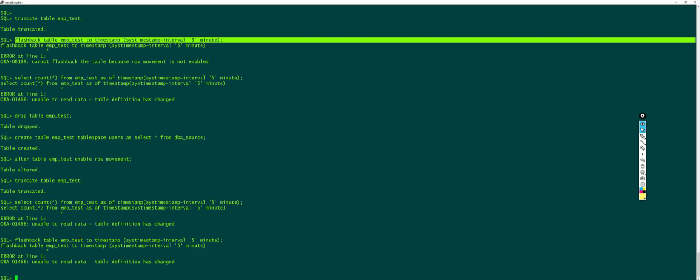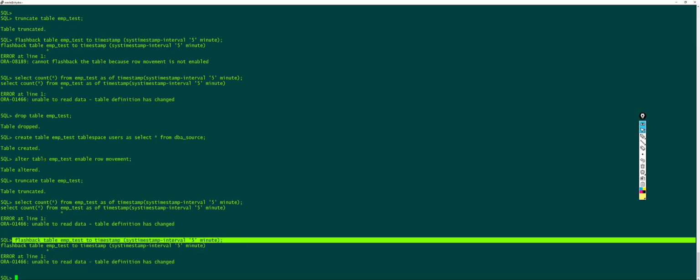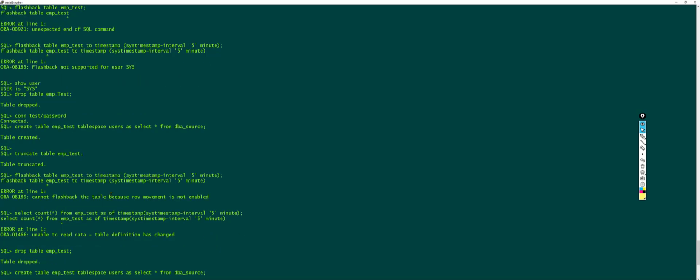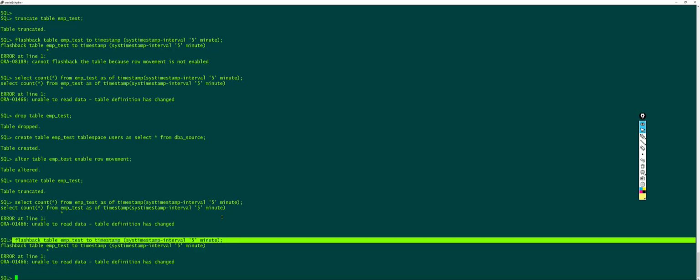Now if you see, even if I use flashback table after I enable row movement, once the table structure is changed, I still cannot use flashback. These are similar: flashback table and flashback query. We don't need flashback database to use these options. Flashback database is completely different; it goes back to a specific SCN or timestamp.